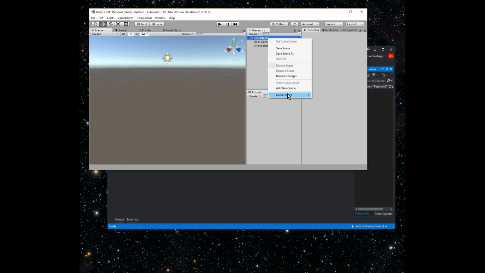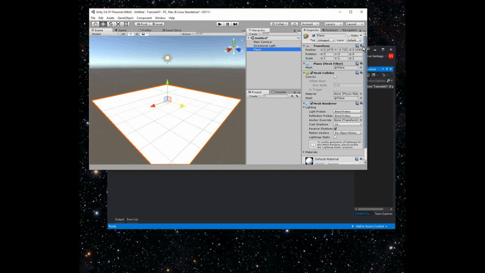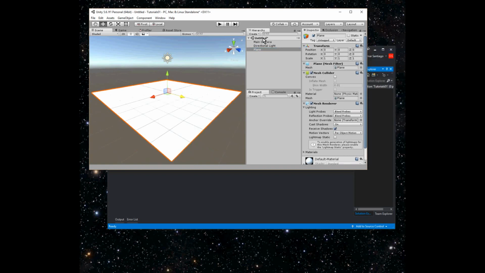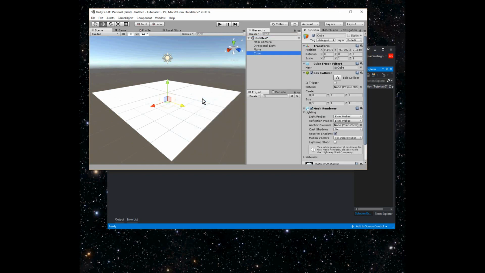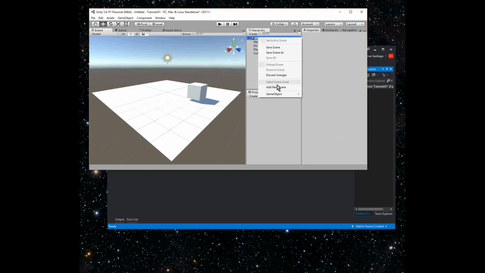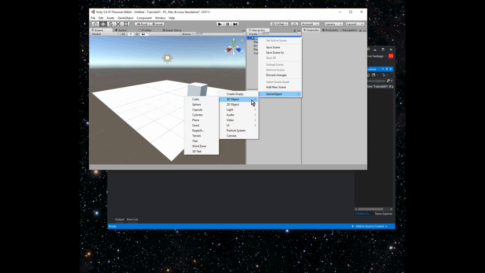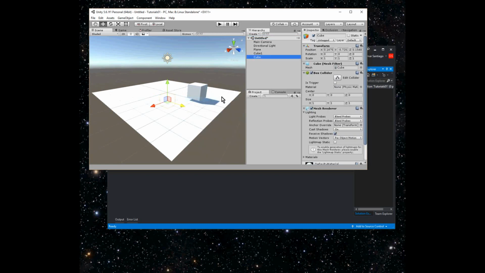All right, step one, we're going to add a plane. Step two, we're going to add a cube. I'm going to name that cube 1. Step 3, going to add another cube. Name this one cube 2.